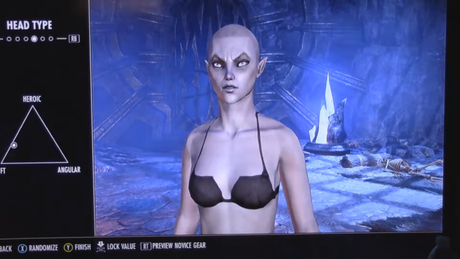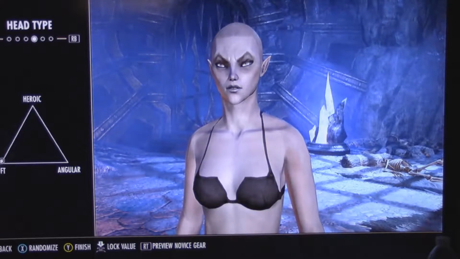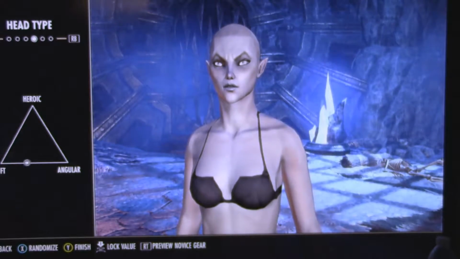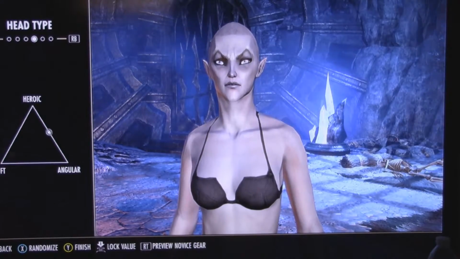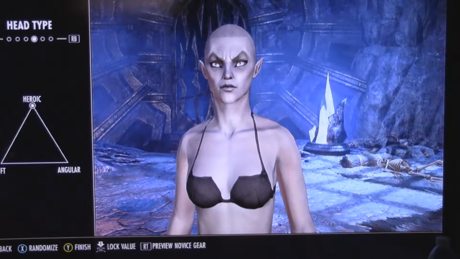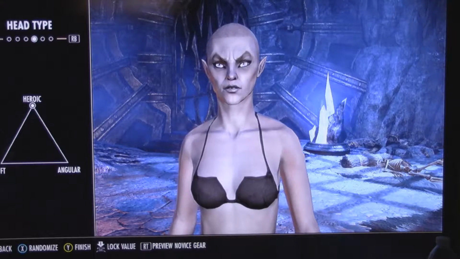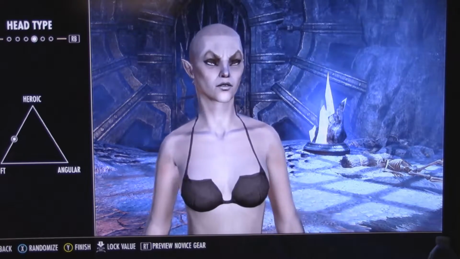Face shape, I like to keep it in this area. You know, if you go over too far to angular, it's obvious you're a dark elf. If you go over to heroic, you look like the offspring between a dark elf and an orc, and it does not look nice at all.